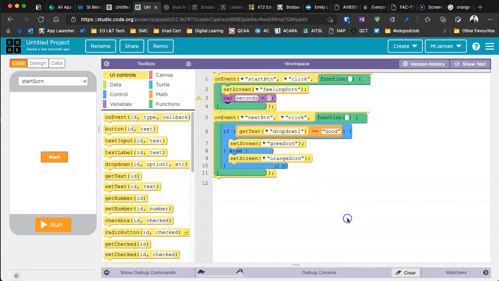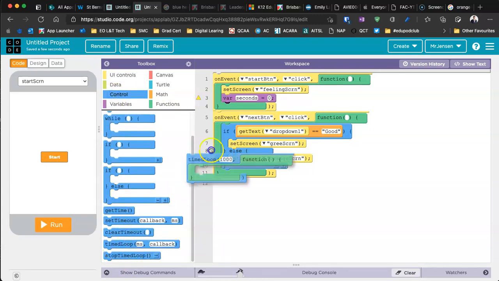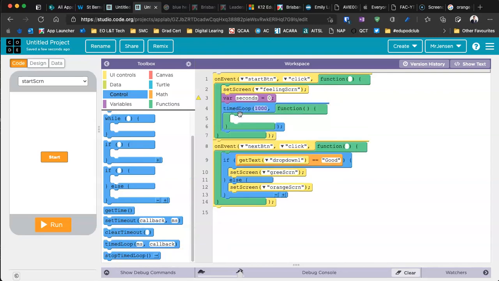Okay, because I've got an empty box or an empty suitcase or an empty jar at the beginning that I'm going to collect my seconds into. All right. So the next thing I'm going to do, I'm going to go back into control, and I'm going to add a timed loop. Now it's important to make sure that you're adding it into the on event loop.